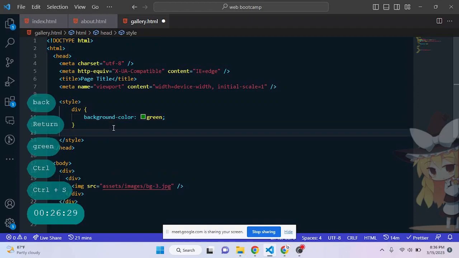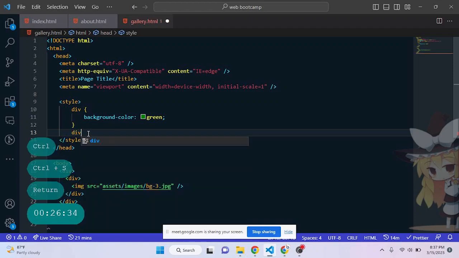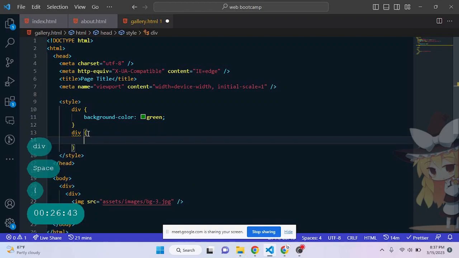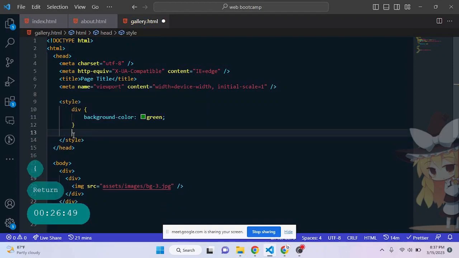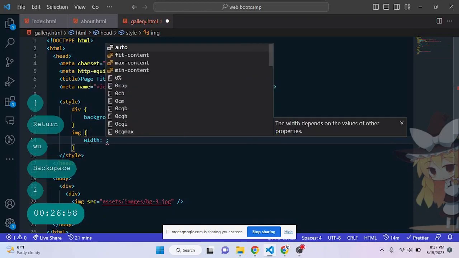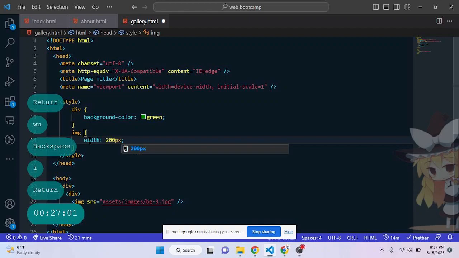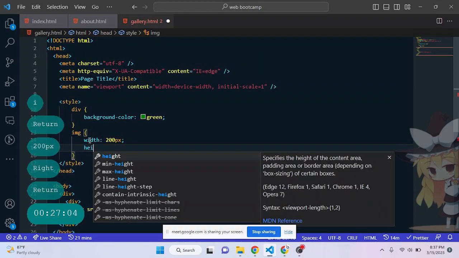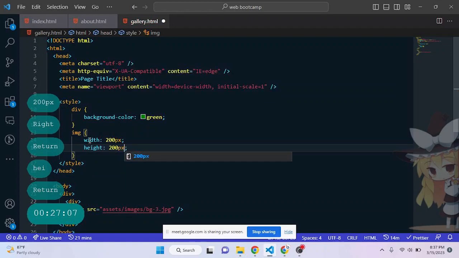Now some will be thinking, how do I reference the second div? Don't think that if you want to reference the second div you can type another div here. If you write it this way, the second div you write below will overwrite the one you defined above, because they are actually the same thing. So you don't need to do this. Let me clear that. For the image, you come outside and define your image again. I want the width to be 200px and the height 200px. So let's see what happens.